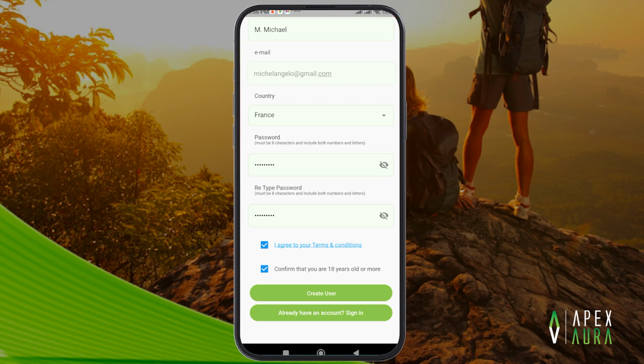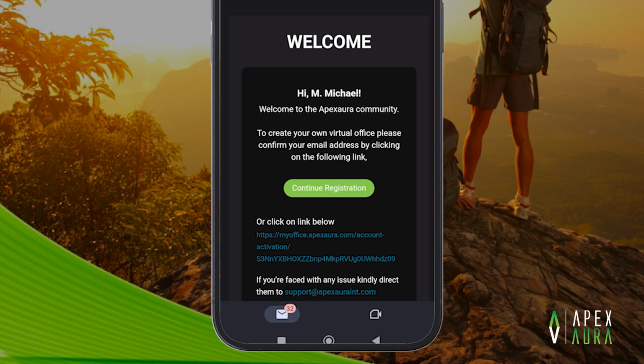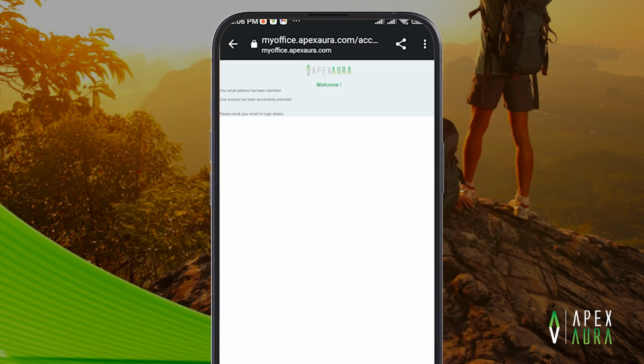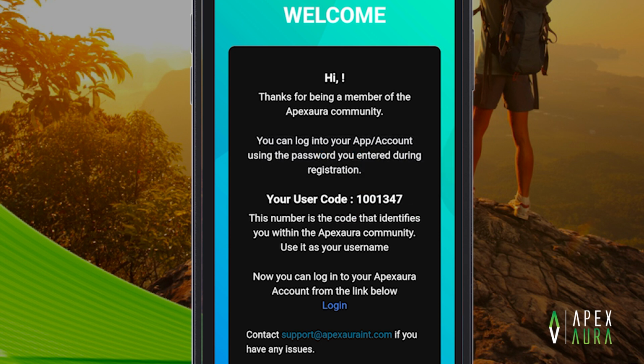Provide your name, select your country, and set a password for future logins. Confirm the password. Agree to the terms and conditions and confirm you are over 18. Click Create User to create your Apexaura account. Keep an eye on your email for a continuation of the registration process. You'll receive an email containing your user code, so be sure to save it.